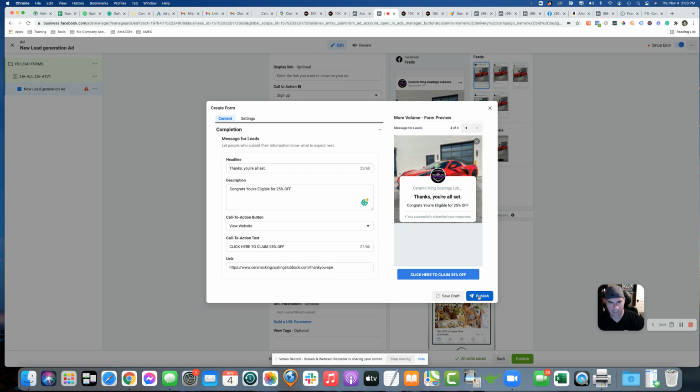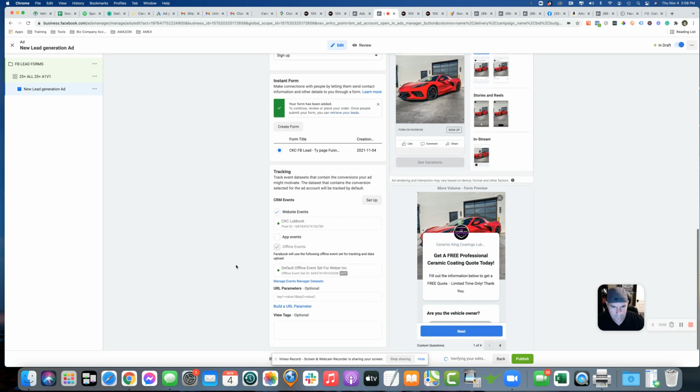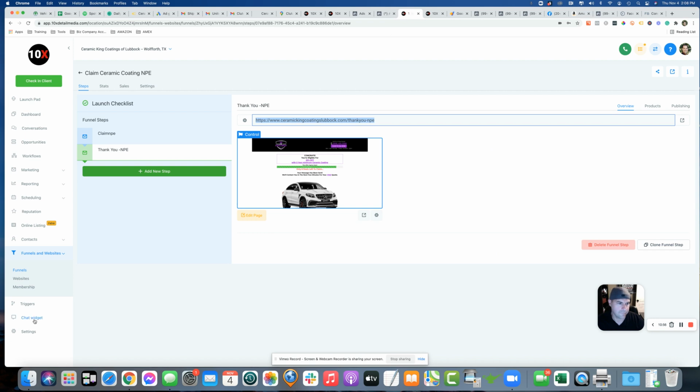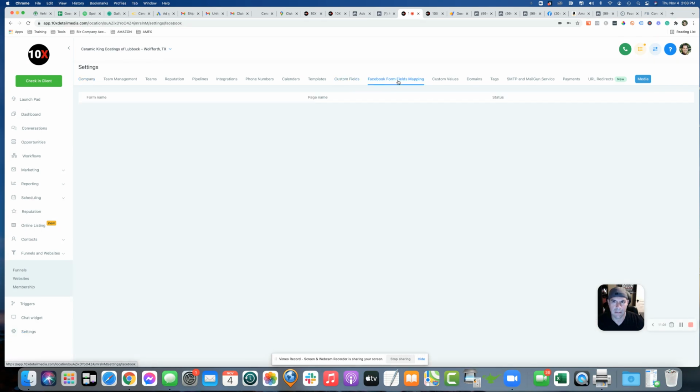All right, so I'm going to hit publish. It says I cannot have two of something, and then there's the name of the form. So now if I go into the CRM, that form, we're going to hit settings. Make sure I'm on the right one. I bet if I go to Facebook form fields mapping, it's in there. Let's refresh it. There it is. So I just refreshed it.